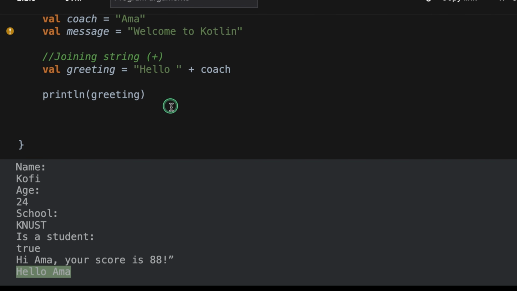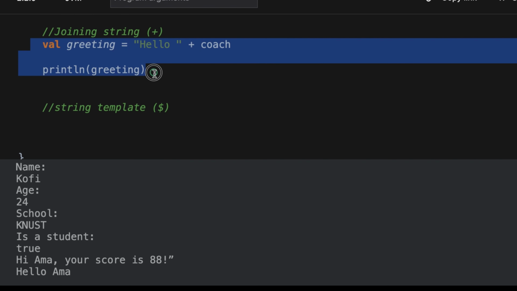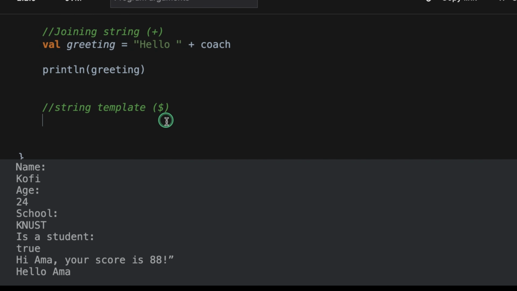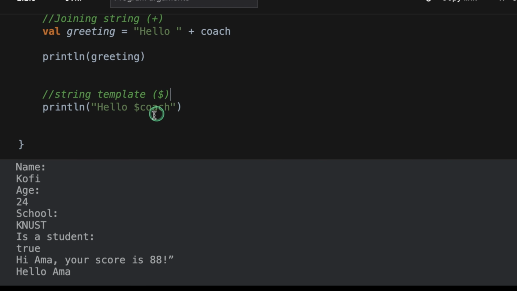But Kotlin gives us something better called string template. Instead of using the plus, Kotlin lets you insert values or variables directly into a string using the $ sign. So let's rewrite this code here and print the message using the string template approach. I'll just use the println and then pass the message hello and then give a space. You bring the $ sign and then the name of the variable, in this case coach. So when we print it, you see a second hello Amma below this one.